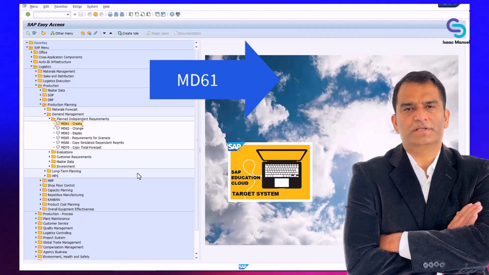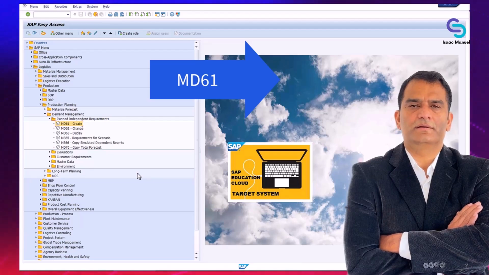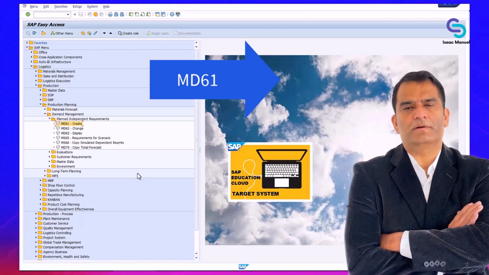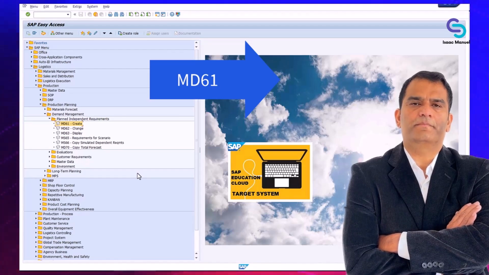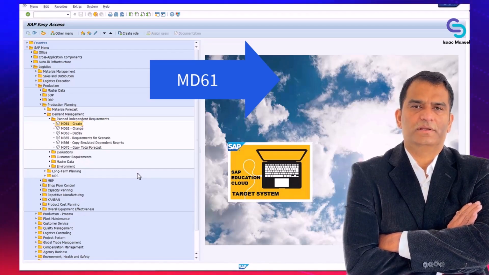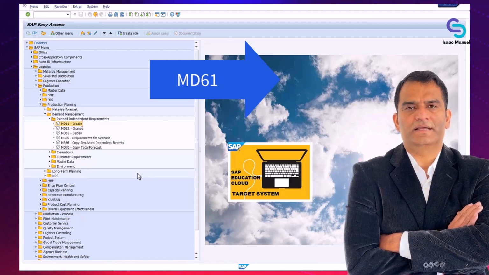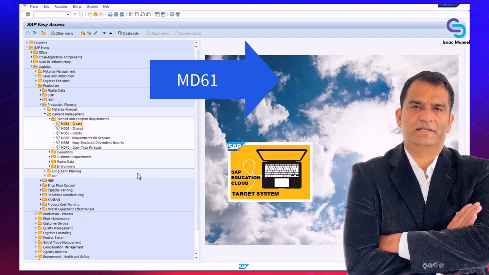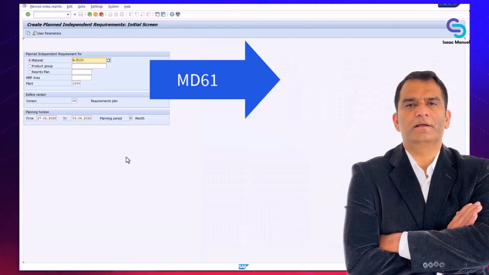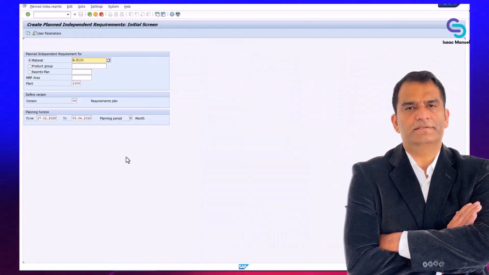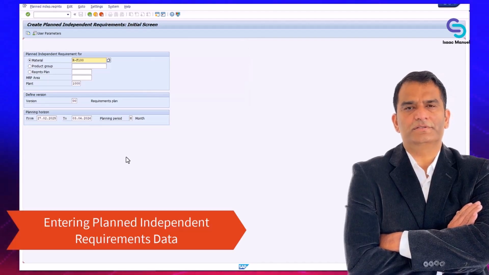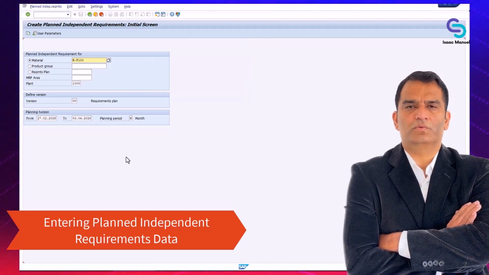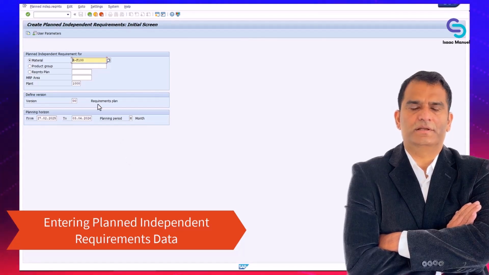Alternatively, for a faster way, you can type MD61 into the command field at the top of the screen and press Enter. Transaction MD61 is the standard SAP shortcut for creating planned independent requirements. Once the Create Planned Independent Requirements initial screen appears, you'll need to input a few critical pieces of information.